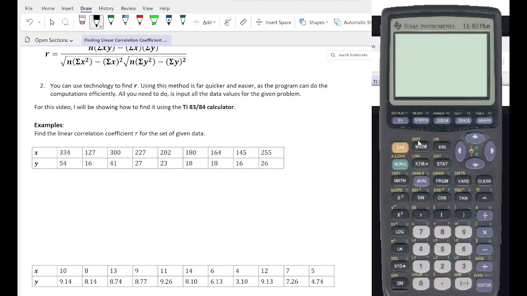And the way you have to do this, if you haven't turned on the values for R to be given to you, you have to do it yourself. But you only have to do it once unless you reset the calculator or you turn that option off. To do it is very simple. You're going to press second, and you're going to go down to 0 for catalog. And then you're going to go down to the D prompts, and you want to scroll down until you get to diagnostic on. Press enter, and then enter again. It says it's done.